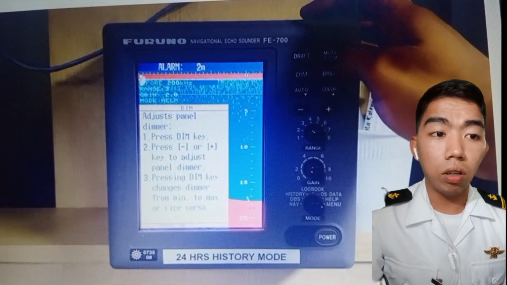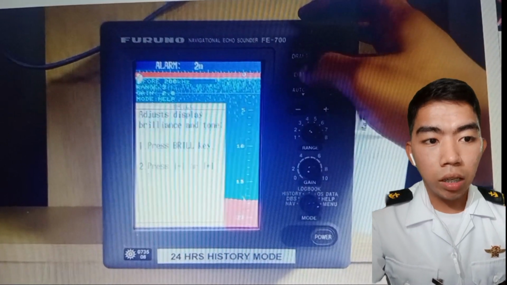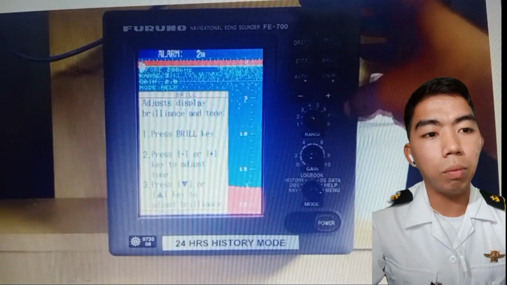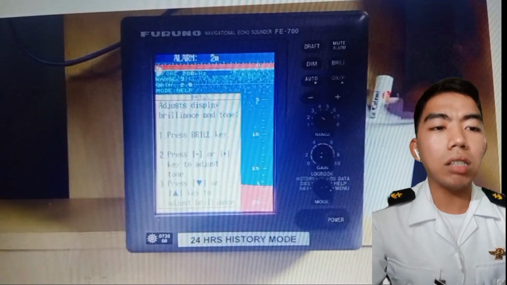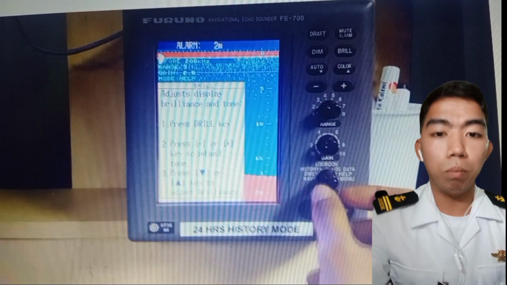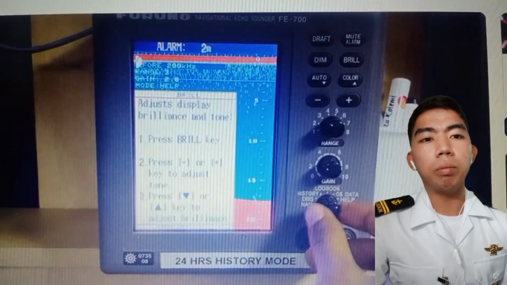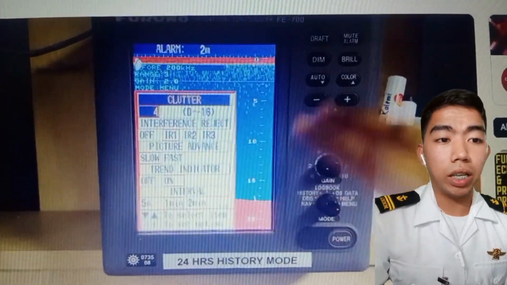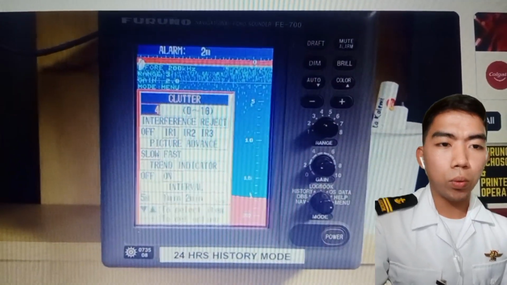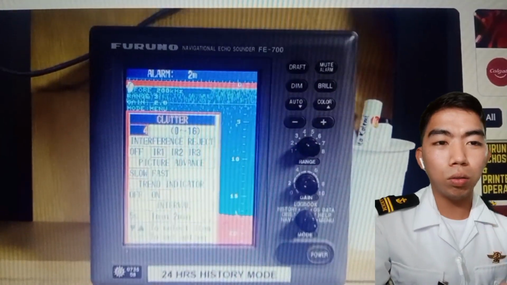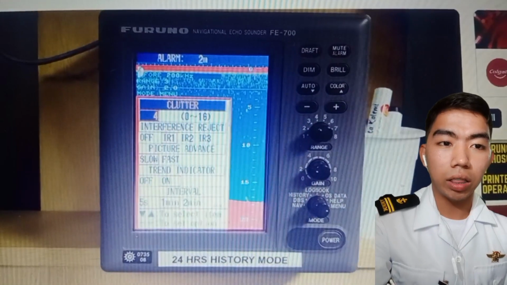And next is the color. It also helps show you how to adjust the color, for example, for nighttime and daytime. The last mode that we have is the menu. Inside the menu, it is considered as the settings. If you are not sure of what you're going to do, just don't change anything in our menu.